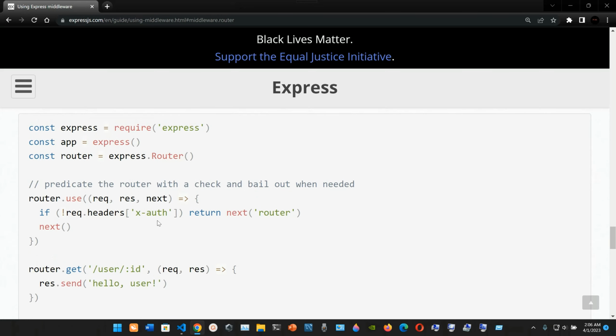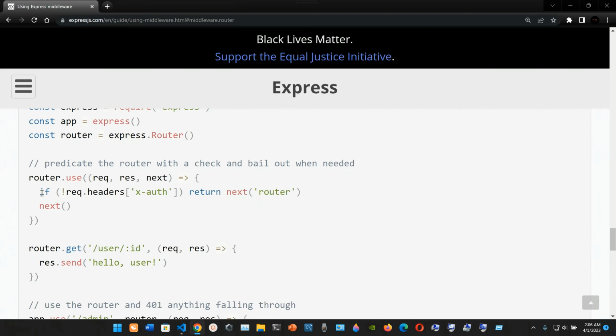We're gonna have parentheses. Inside of the parentheses we're gonna have the arrow function. Inside of the parentheses to the left of the arrow function, we will have the request, the response, and next. To the right in the curly braces we will have the if statement.